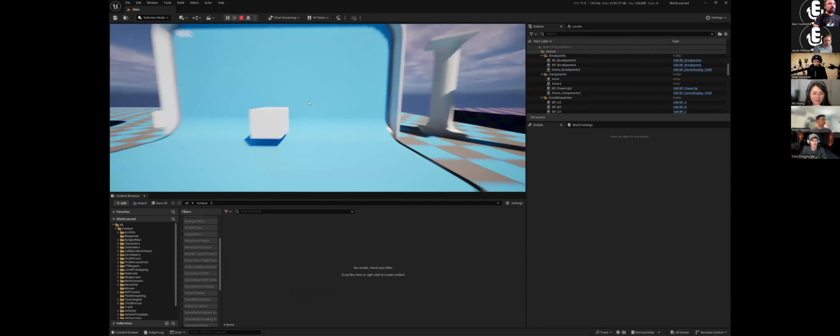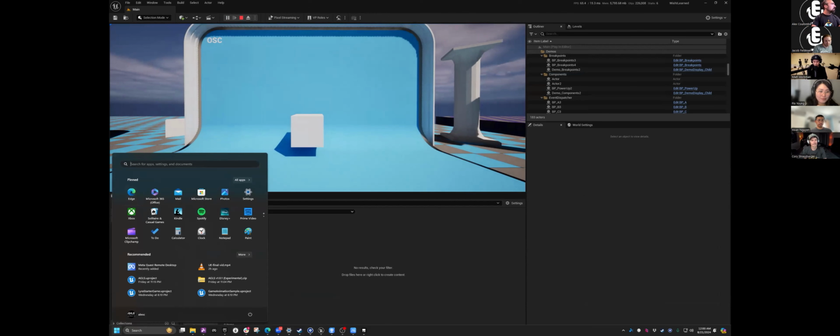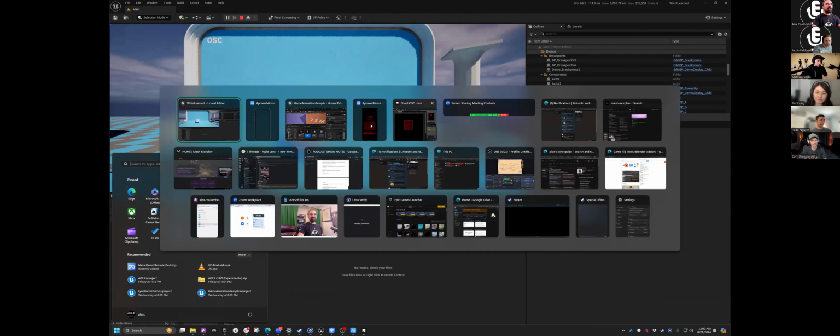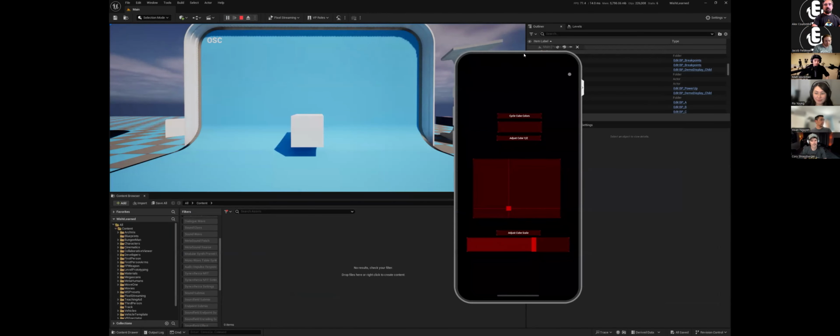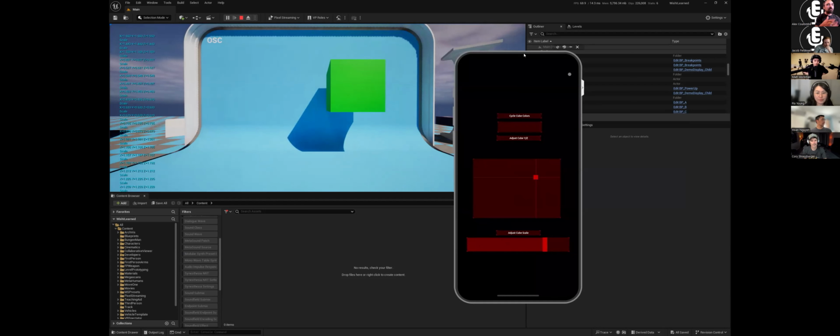So here's our really simple little OSC blueprint, and it's just a cube. But you'll see that if I bring my phone over here, I can actually control something happening in Unreal Engine with however this is mapped. And of course, you would tell Unreal Engine what to do with this data. But we've got some different cube colors here, and a thing to change the scale. Those are just a few examples.